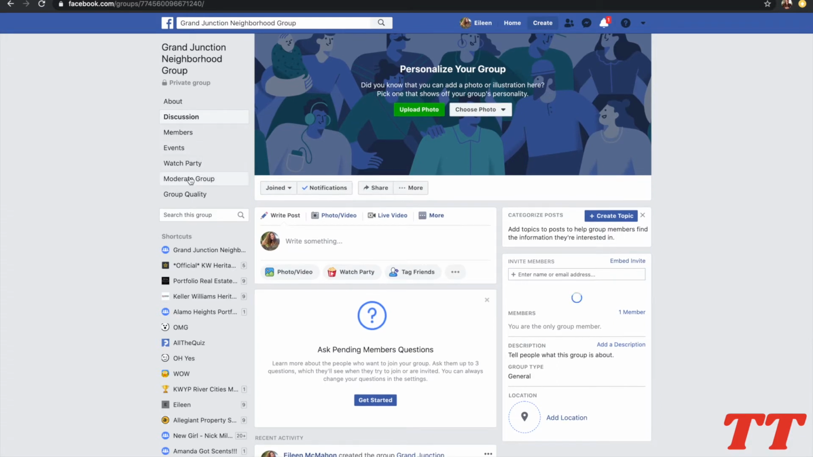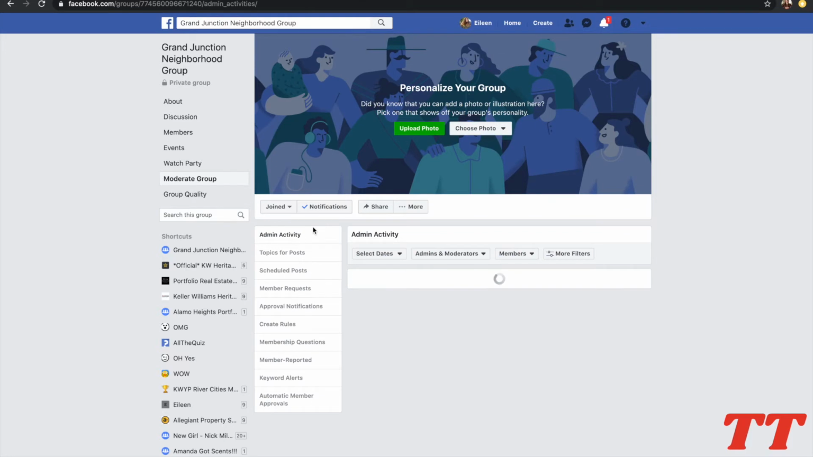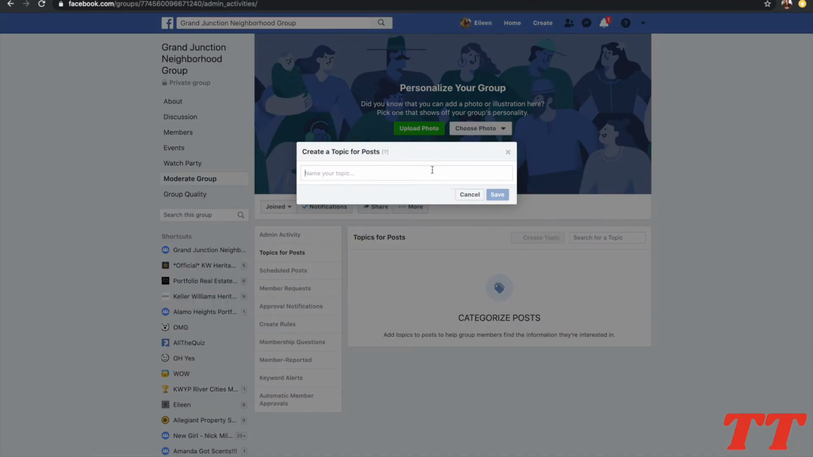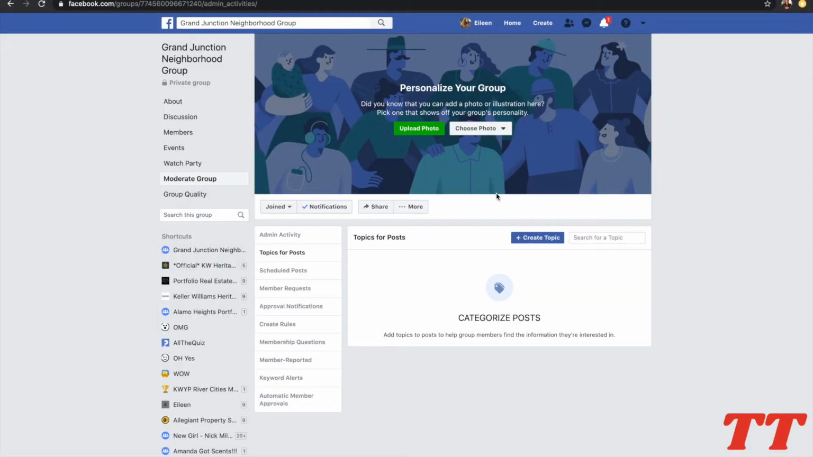Then what we're going to do is we're going to moderate group over here, and we're going to fill out all the information in here. So since I'm the one that created this group, I am in charge of this group. So you'll want to, of course, be in charge of this group. Topics for posts. There's different types of topics that you can do. So maybe you wanted to create a topic of yard sales so that anybody who's having a yard sale, they can promote it in here so that neighbors and everybody can see about it.